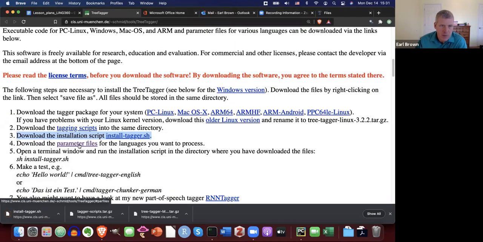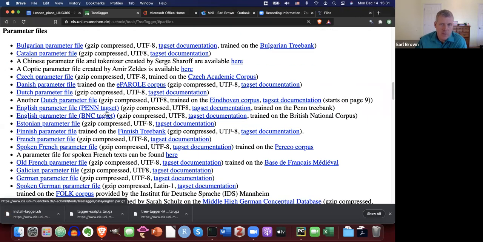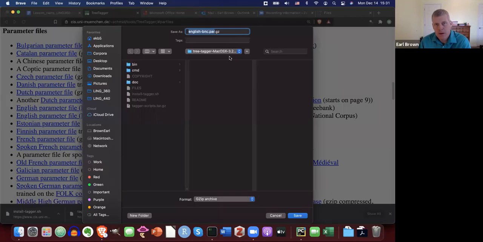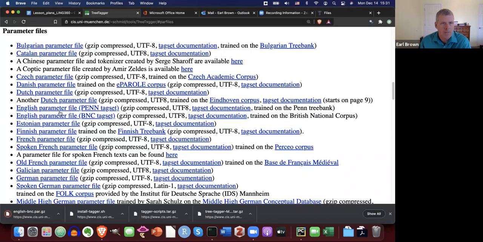Then it says download the parameter files for the languages you want to process. If I click on parameter files, it'll jump me down on that same web page to this section called parameter files. You can see all the languages they have support for. So I'll just go ahead and download a couple here. I'll do English, make sure it's going into the same directory, TreeTagger. Yep, it is. Terrific.